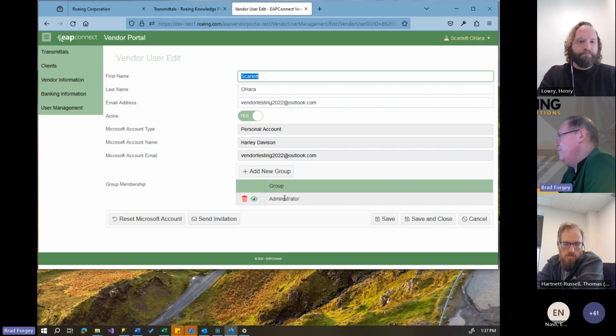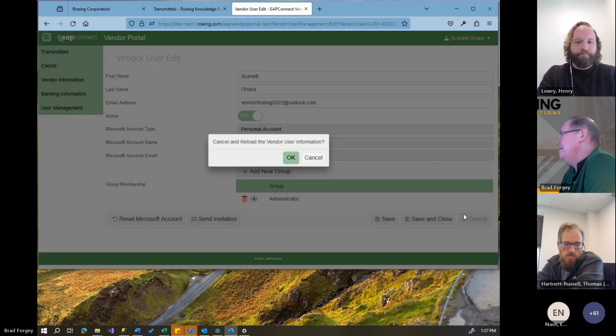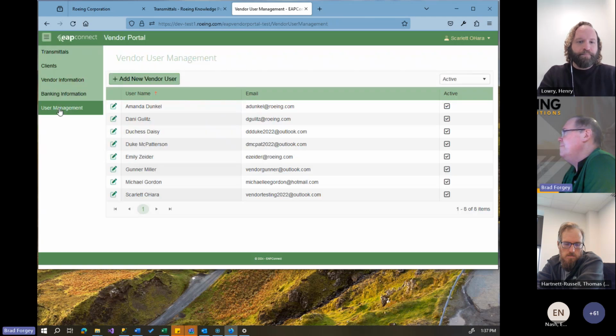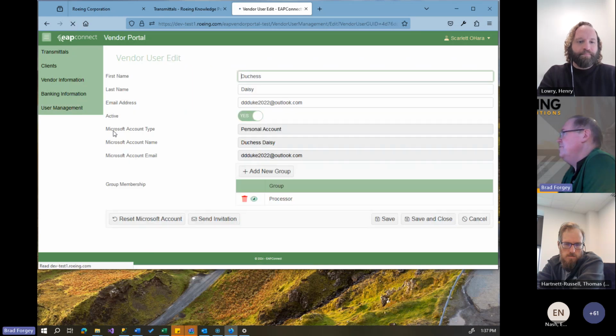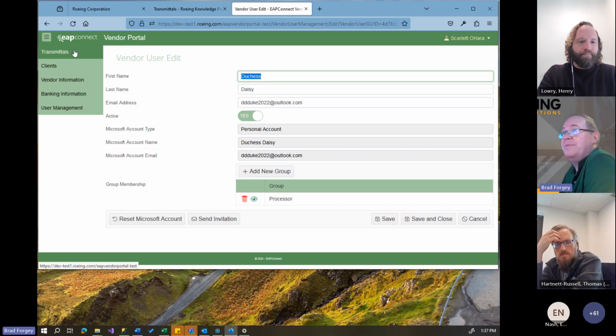So I'm currently a member of the administrator group. If I go back to my user management and I pick someone else, let's pick Duchess Daisy and see what she is. So she's in the processor group. So the processor group, and these are all listed within the documentation and the help file, but the processor group is able to go through transmittals, make corrections, and send them back.